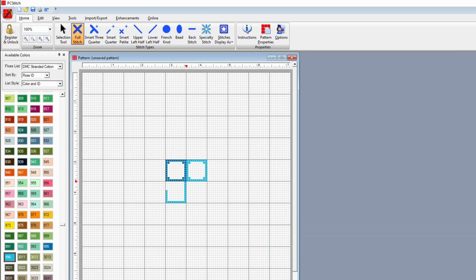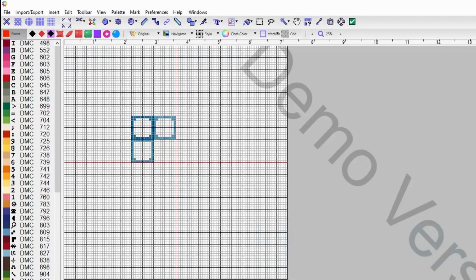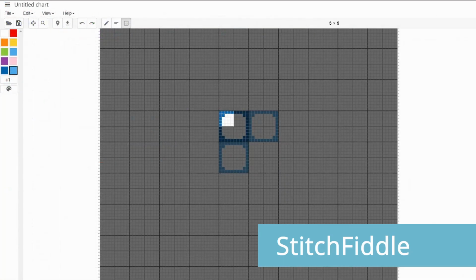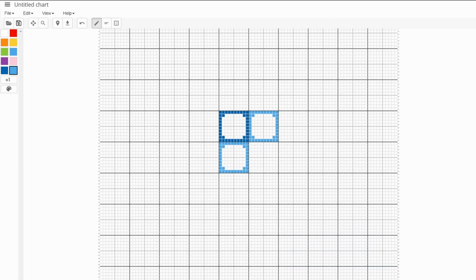WinStitch and PC Stitch both offer free trials, so there's no harm in trying them out, and more recently a range of free browser-based tools have emerged too. All of this software is slightly different, but in terms of the absolute basics, they pretty much just work the same way. So try them, see what you like, see what you don't like. There are no wrong choices.